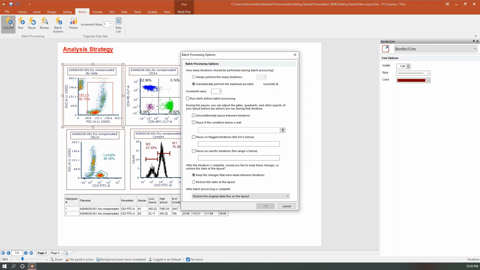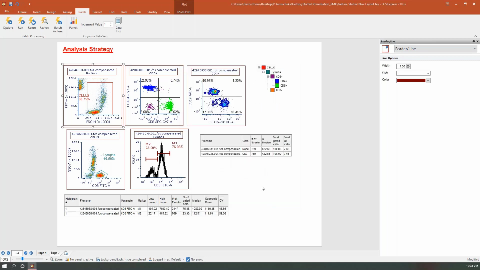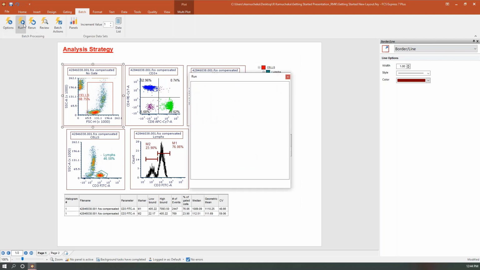But not only that, we can change how many iterations that we're going to run. If we don't want to export all of this out, some of this was just FMOs or things to help us get our gating strategy down, we can change how many iterations are batched out. We can designate that here. We can also change the increment value. If I don't want every file, but I want every third file, I can adjust that here. This is that unconditionally pause between iterations. I'm going to go ahead and check that and then click OK. Now our last step in our batch process is really just to hit run.